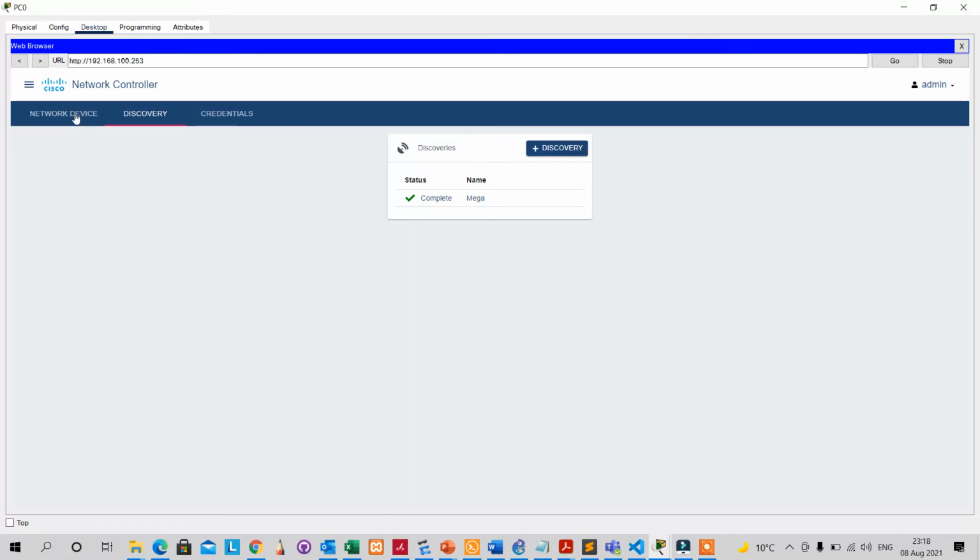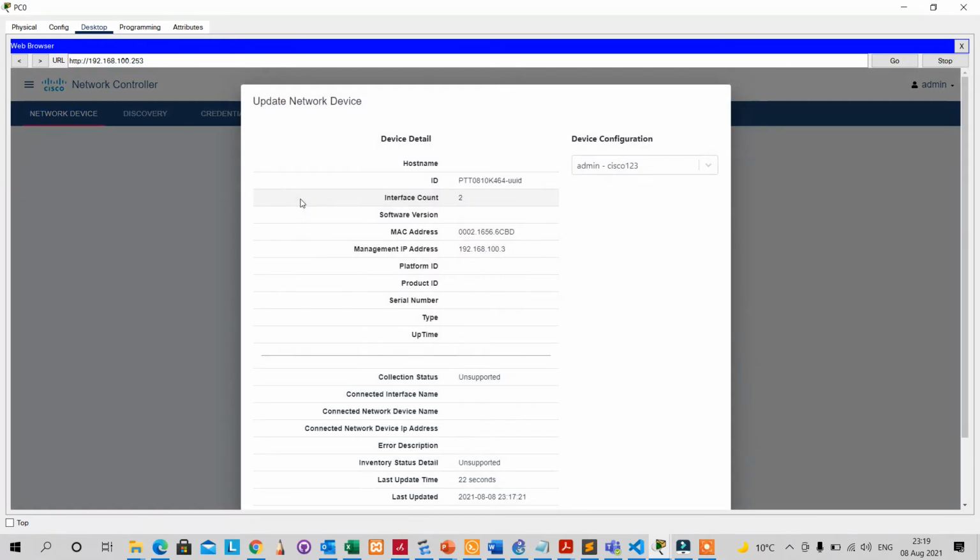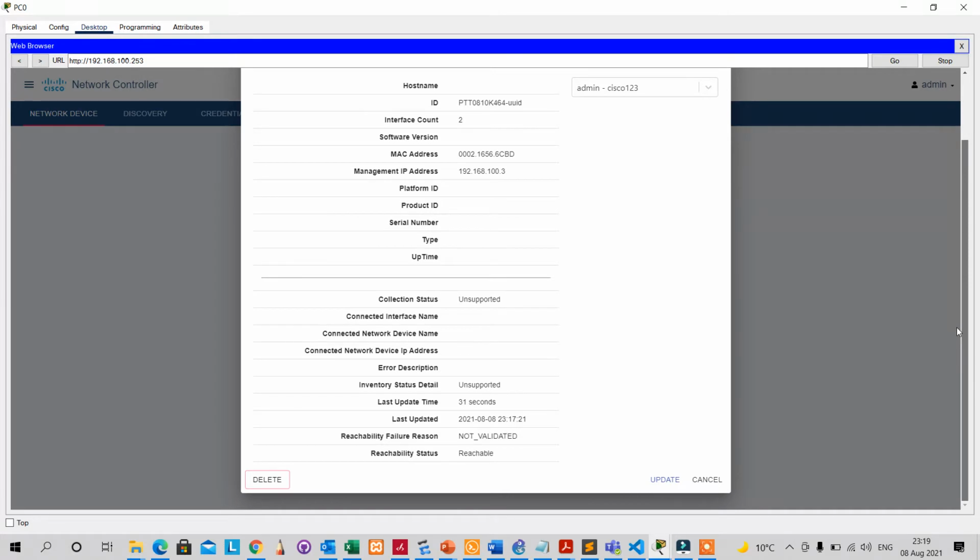So now I can check here on network devices that the system has discovered. These are the systems that it has discovered. Collection status: some are not supported. You find that the device is using maybe an older version or a different version. That's why it says unsupported. You see the software version? If it's not 6 point something, it will not populate that information. That's why you don't see more information on that.